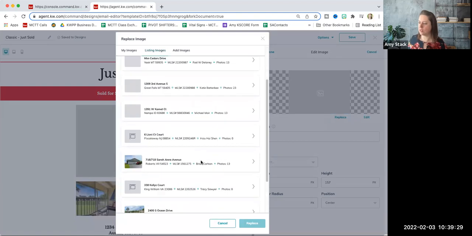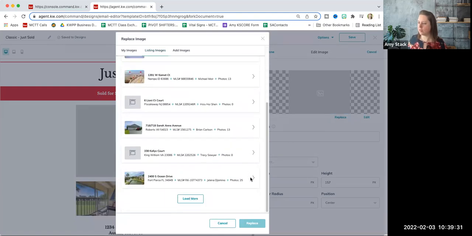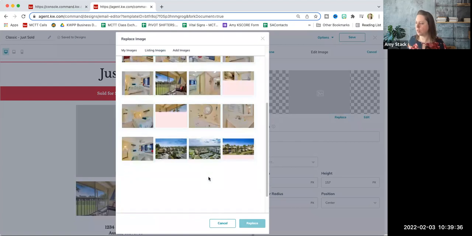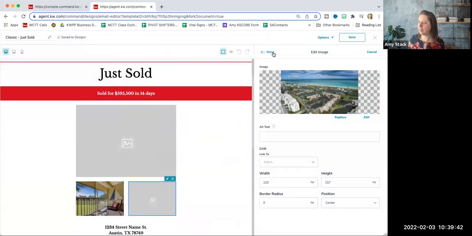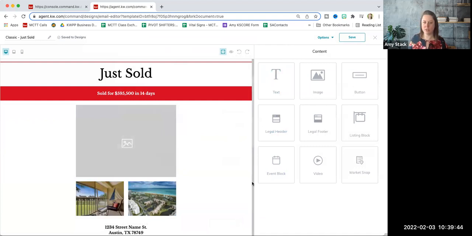Let's find another cool listing picture. This one has a lot of photos. Was that the same one I picked? Haha. And so that image is just popping right in place. Now, like I said, if you don't want to have these in here, maybe you just want one image, all you have to do is click it and hit that trash can and it'll go away.